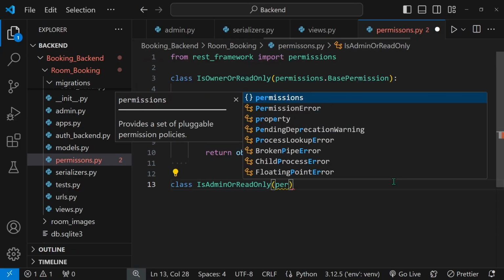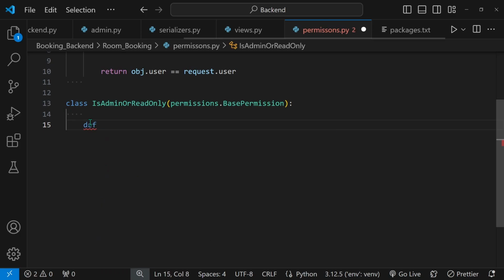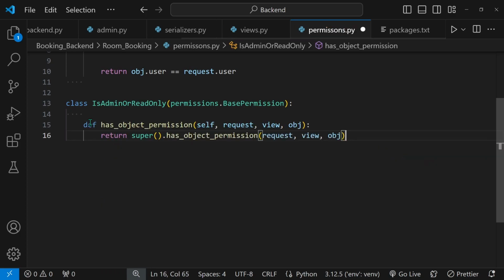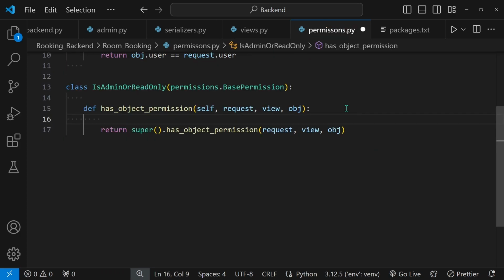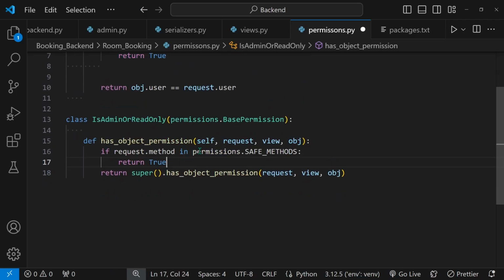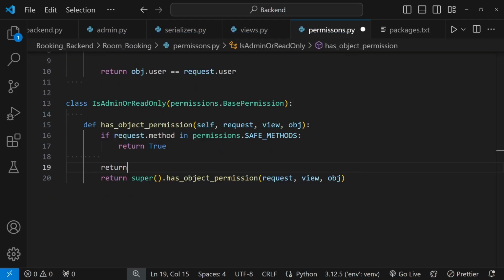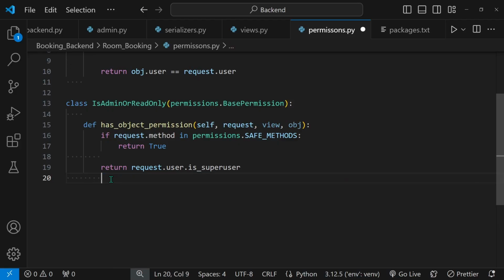It will also derive from permissions.BasePermission, so we'll be overriding the default has_object_permission function. And we'll be copying over this same one over here, because if it's a safe method, we should be able to go along with saying True. Otherwise, we'll return request.user.is_superuser. So only superusers will be able to access this.